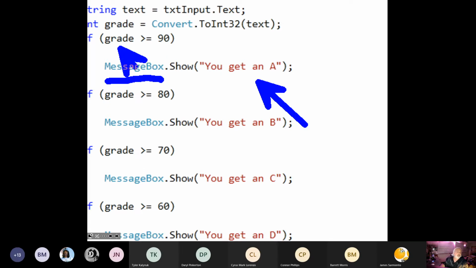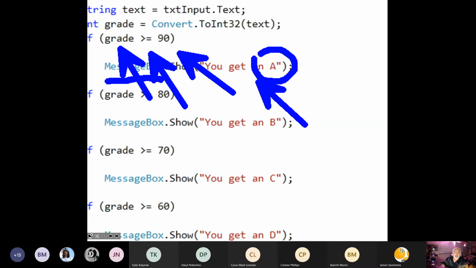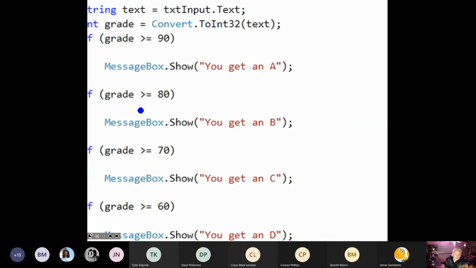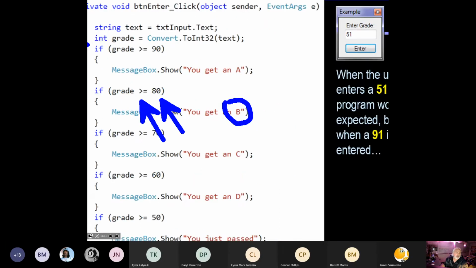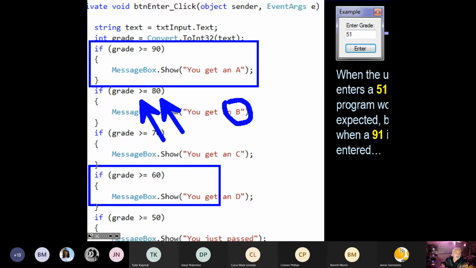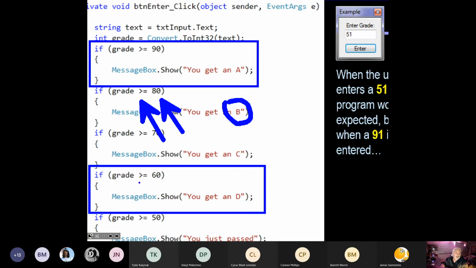Okay, so here you can see if their grade was greater than or equal to 90, then I'd say they get an A. If their grade was greater than or equal to 80, I'd give them a B. So what I'm doing for this is having an if statement, checking to see if their grade is equal to 90, and then different if statements checking different numbers. For example, down here, this one's checking to see if it's greater than or equal to 60, and then it's telling them they're getting a D.